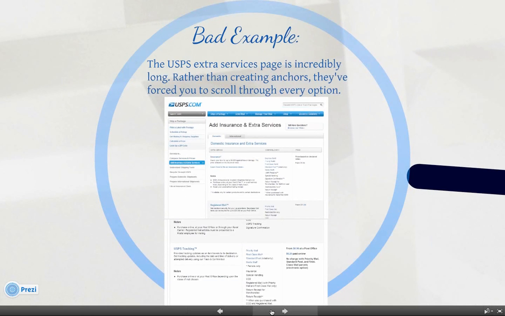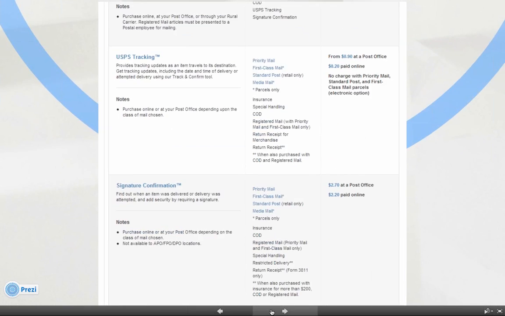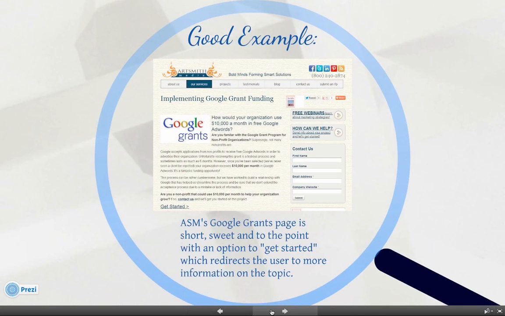So the bad example, this is a page from the United States Postal Service, and it's their services page, which is probably a fairly visited page on their site. But rather than creating anchors for each service they provide, they've just listed them all. So you have no way of, at the very top of the page, just clicking to the thing that you want. You actually have to scroll all the way down this page. And it keeps going. That was really just about half of the page.